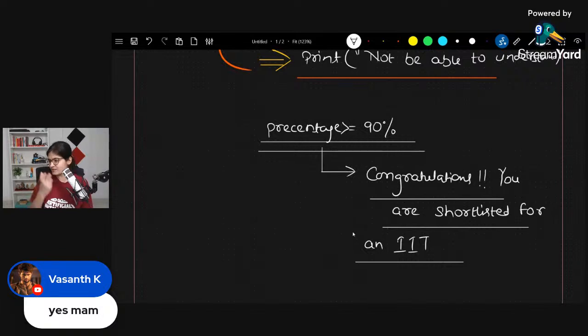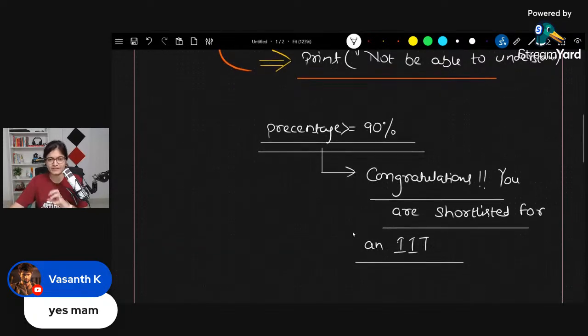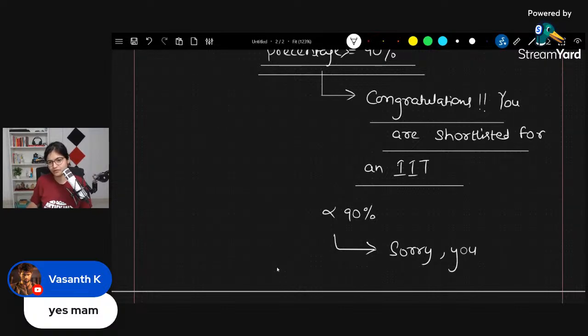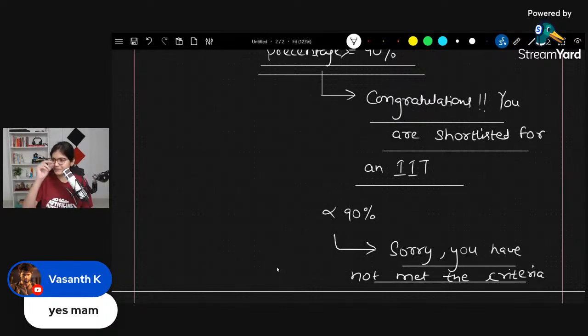So let's say if a percentage is bigger than 90%, then you are getting this kind of a message. And if it is less than 90%, they have made a criteria that if anyone is getting a percentage less than 90%, then what message you will be able to get in the portal: sorry, you have not met the shortlisting criteria. है ना? This is how basically in the portal also we will be able to see the message.